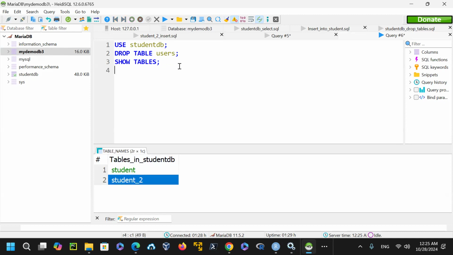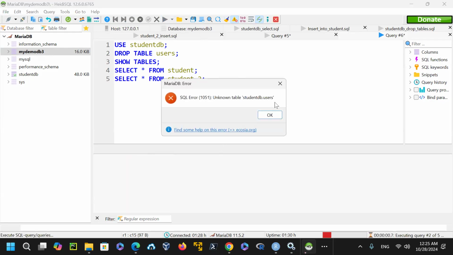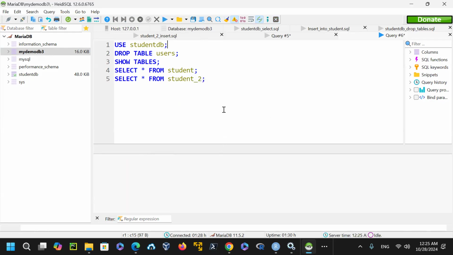So if I say select star from student_2, and then also select star from student, notice that the student has the anomaly and the other one doesn't. So as I showed you earlier, but like I mentioned earlier, student, let's see what is the error.